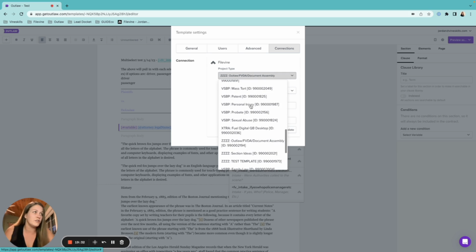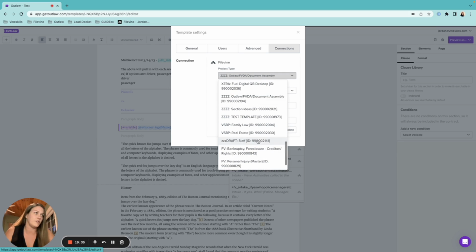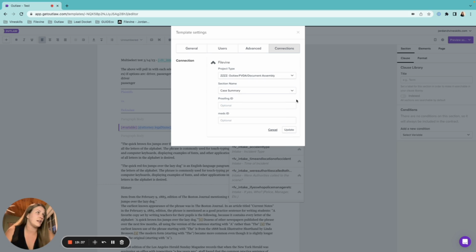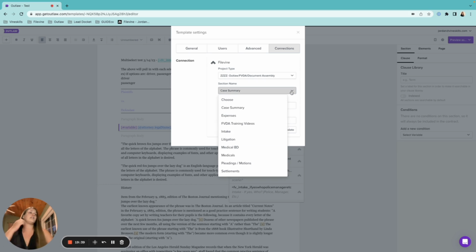It could be your personal injury. It could be your mass tort. It could be any of those things. So you would just connect it that way. Then you would select the section name you want to connect it to. This isn't as important a step as it would be maybe if you're doing some sort of doc generation in FileVine and having to place your widget.